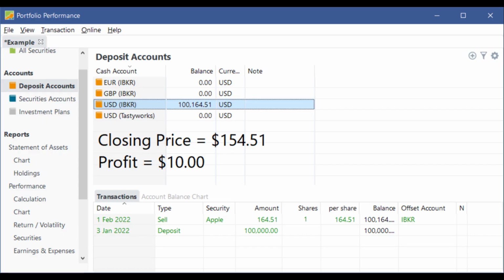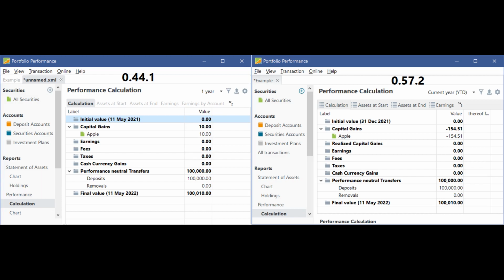Here's an example. Short AAPL at $164.51. Closing price is $154.51 in this video. This is a $10 profit. In 0.44.1 we get a $10 profit, but 0.57.2 is not able to calculate it.